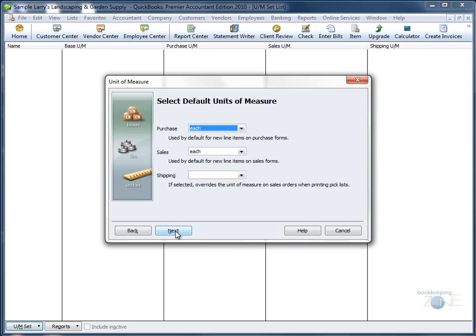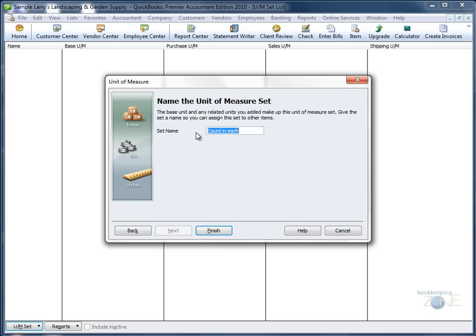Now you have to define how you purchase these items, whether you purchase them by each, but usually you purchase them by the case. QuickBooks will also ask you how you sell them, and you usually sell them one by one, or by the each. And then also how you are most commonly shipping these items. Let's say you ship them by the each.